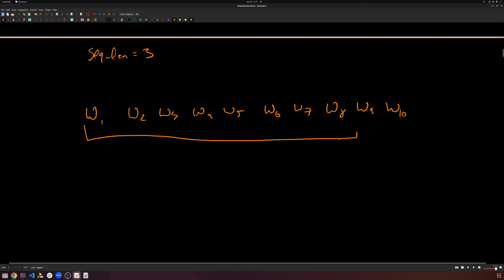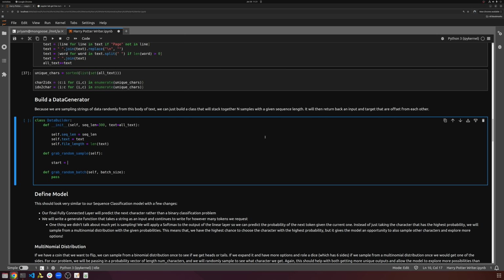And so let's go ahead and do that. So start is going to be np.random.randint. And we can pick any random integer, any random starting point between 0 and self.file_length minus self.sequence_length. As long as we're between there, then we're good to go.